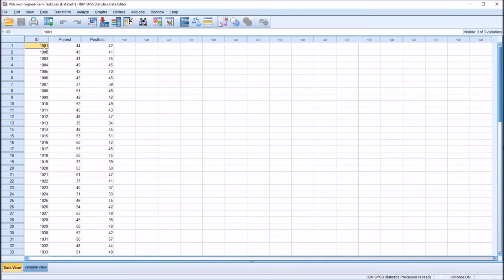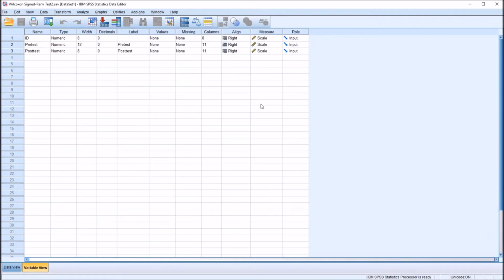For record 1001, for this participant, you have the pretest administered before, let's say, individual counseling using existential therapy, and then the post-test administered after that therapy. So both of these scores are generated from the same participant. This is a within subjects design. Now, the pretest and post-test variables are measured at the continuous level of measurement. If I go to the variable view, you can see they are both set as scale.